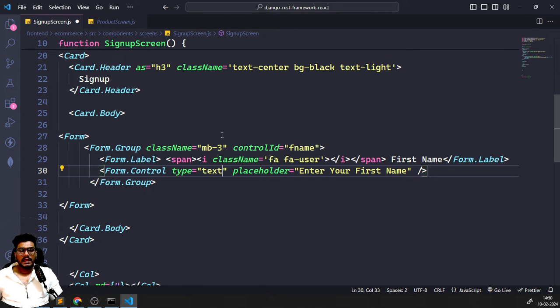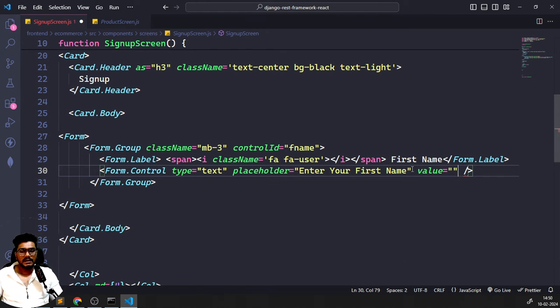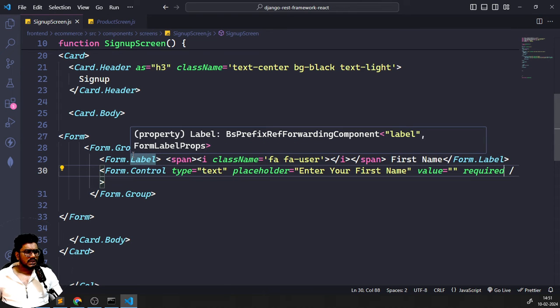The next attribute I need to create is called value. I'm going to create a value attribute, and right now I'm going to keep it empty. Along with the value, I am going to make this specific component a required field. It is a mandatory field to submit. That is the one thing I'm going to keep. Yeah, so these are the two components I'm going to make use of.